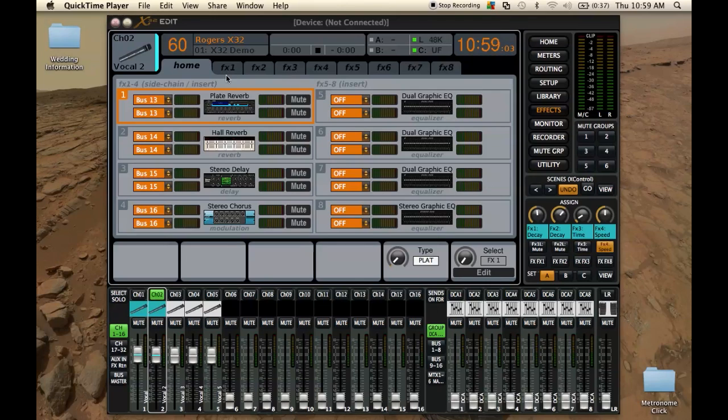Now the one thing to keep in mind is the sidechain on the left-hand side, so 1, 2, 3, and 4, these can also be used as an insert. So you can have 8 insert effects or 4 sidechain effects and 4 inserts or any kind of number of that. But the most sidechain effects that we can have is 4.